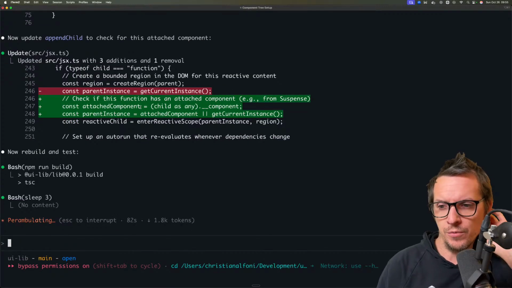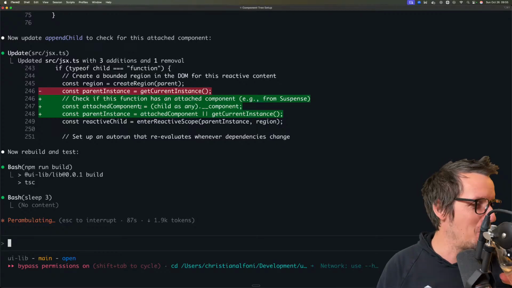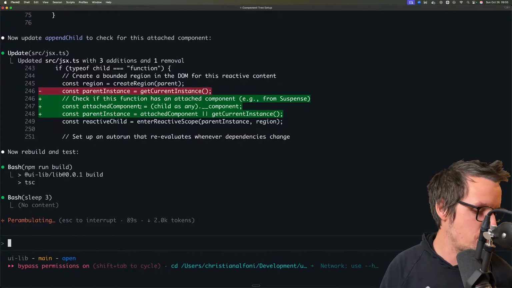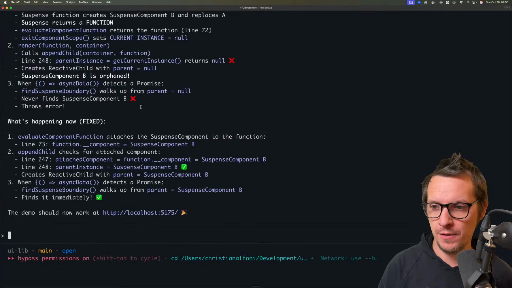Yeah, so I'm a bit confused why it's not working. But I don't understand the implementation. I haven't read it. Well, I have read it, but not the latest version.